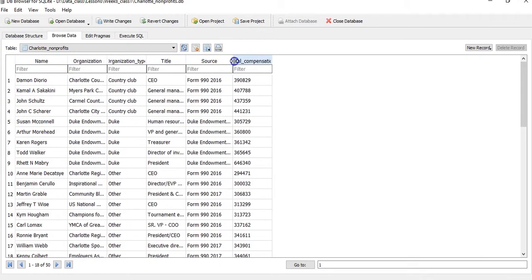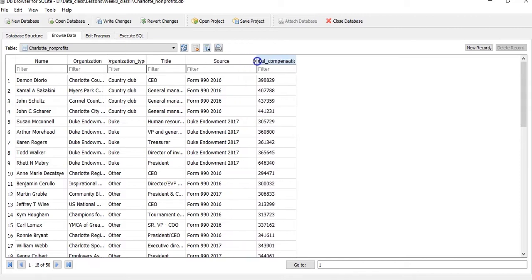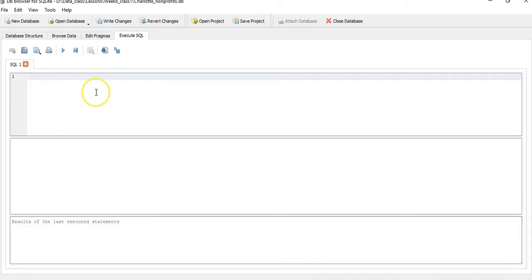Now I'm going to do a quick query just to make sure my total compensation is actually a number. It looks good, but I'm going to run a SQL query to make sure.